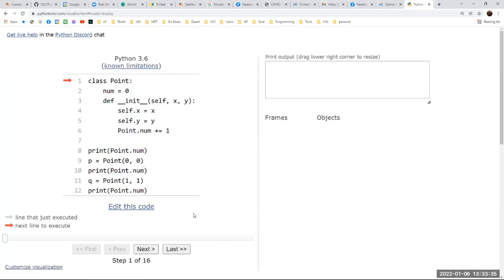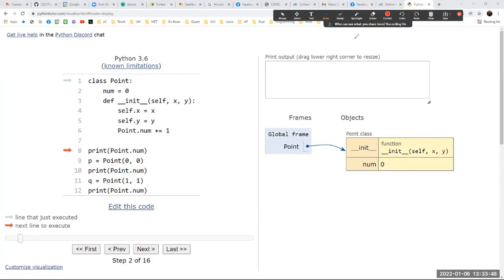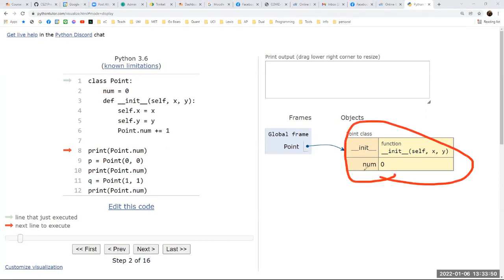Let's visualize it. Okay, so here we start to run. So we have a global frame. In the global frame, we do have an init function. Okay, and that's a point class. So the point class is the template of the point, that's a class object, and the class object is being created with this. It has an init function and a class variable, a static variable num equals 0, okay.